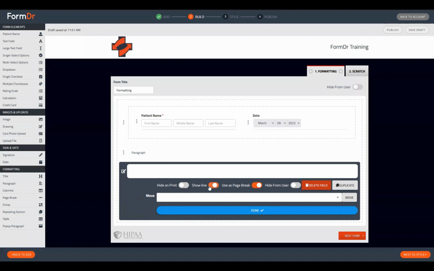If we toggle this off, that line will disappear and it will just act as a page break at this point. So the patient won't be able to see that line. However, because the use as page break toggle is still enabled, anything following this widget will be pushed to a new page anytime it's printed out.